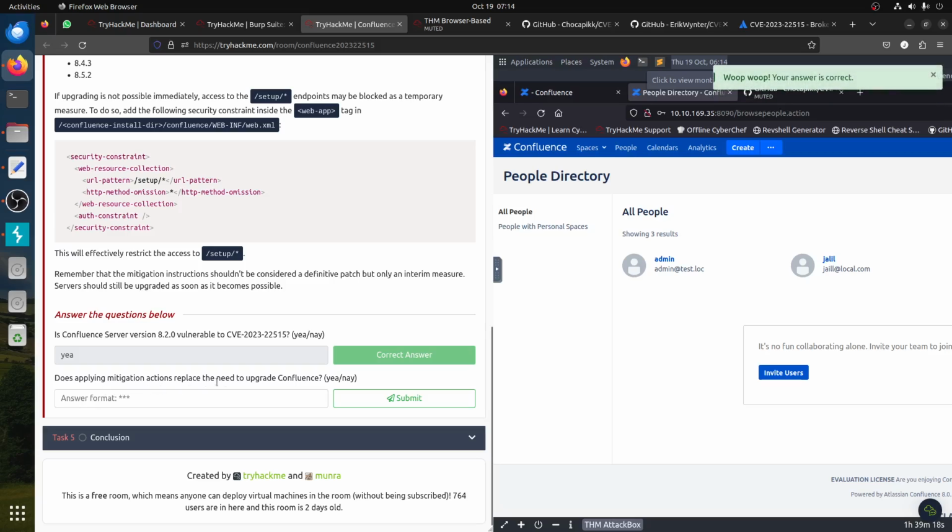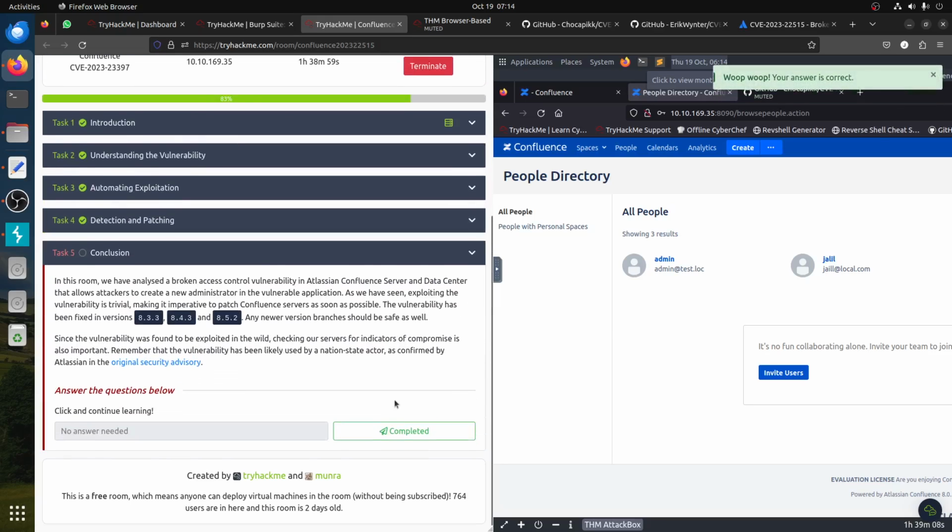Does a mitigation action replace updating? Of course not. You always need to update. Never say no to updating your system. So basically this one we have analyzed is a broken access control vulnerability in Atlassian Confluence Server and Data Center.